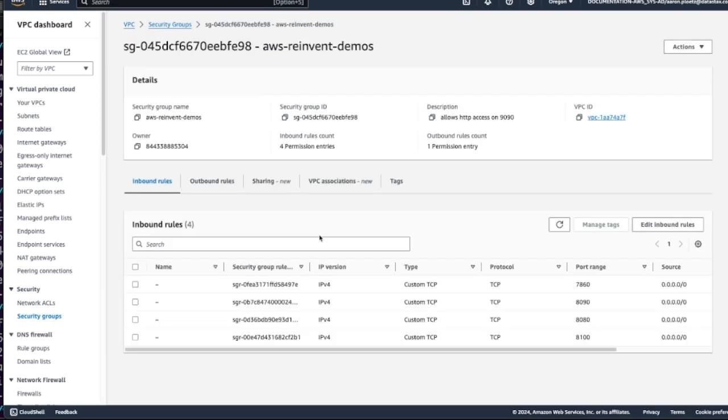So if I click into this just to have a look, you can see what we've done here is open some ports so that we can go ahead and reach the containers that are on the other side or connected to these ports. And you'll notice that we have ports for 7860, 8090, 8080, 8100, and that should be okay.